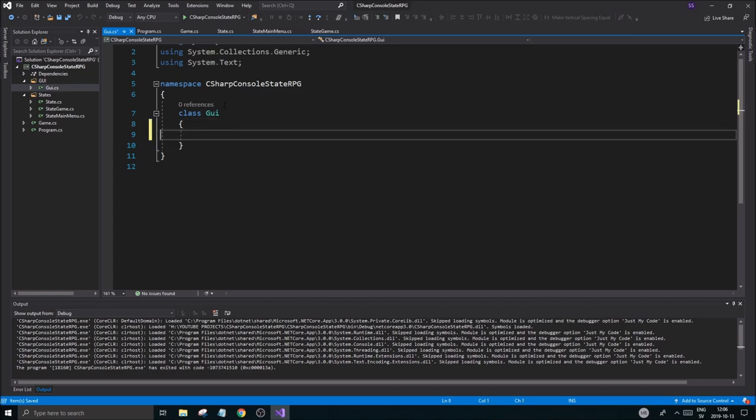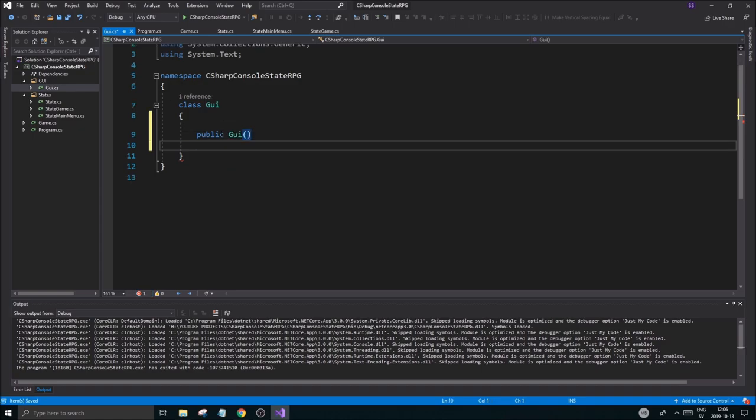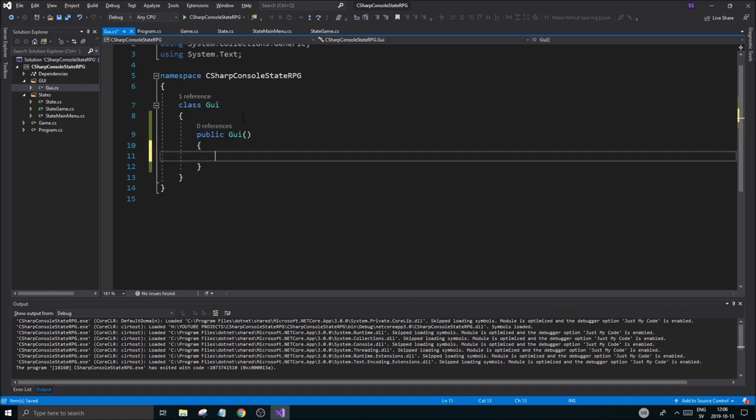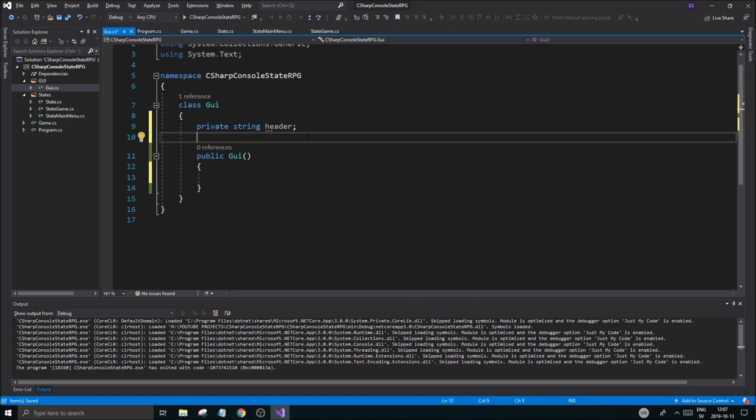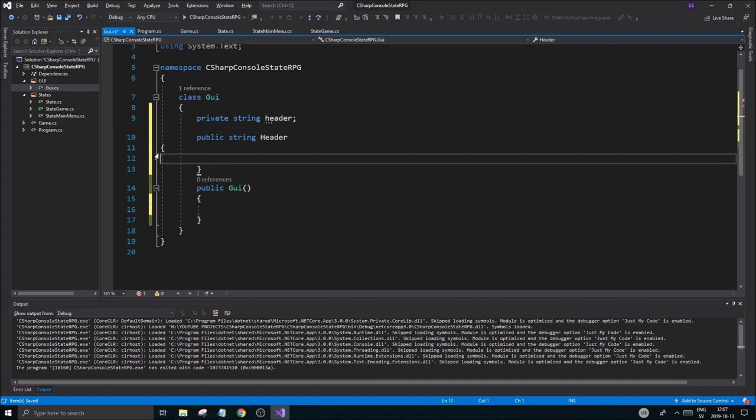And what is this going to print? Well, GUI public GUI. We're going to have to think about this a little bit and how that's going to work. But let's start off with a simple variable, public or private string. Let's call it header. Very simple. And we're going to do a public string header with a get and a set for this.